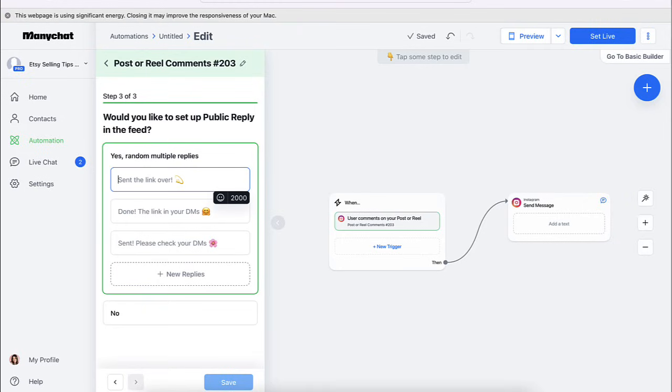Now, what's nice about this is that not only does it tell the customer where to go to find the actual freebie or whatever you're promoting, but it also helps you with engagement. Because if you have 5 people that left the comment and you reply to those 5 people, now that counts as 10 comments in total.